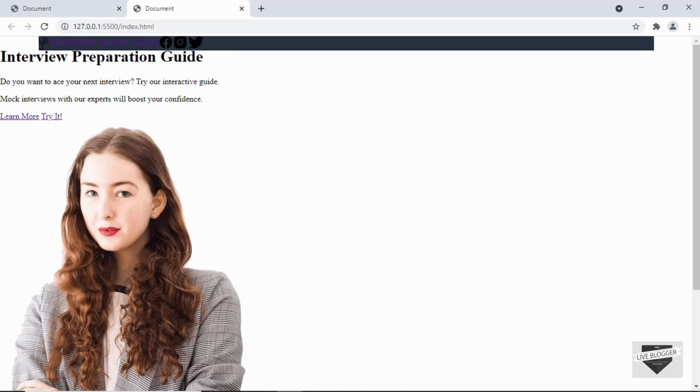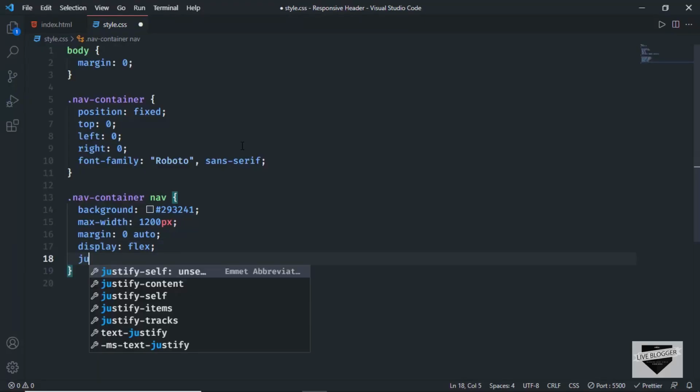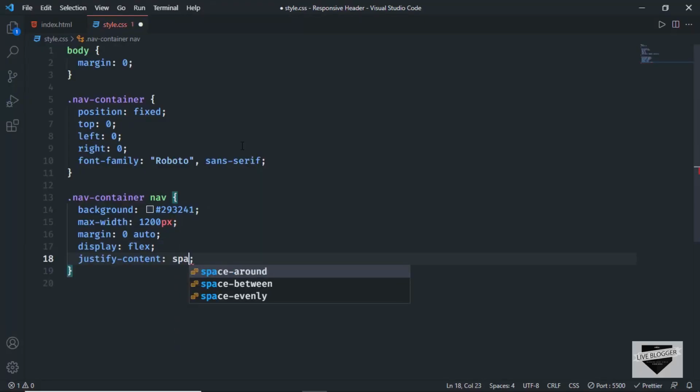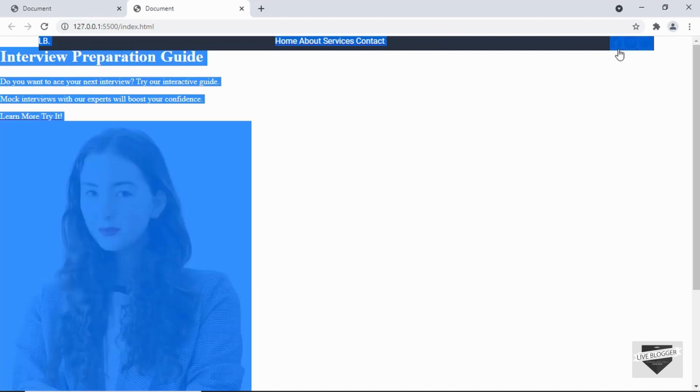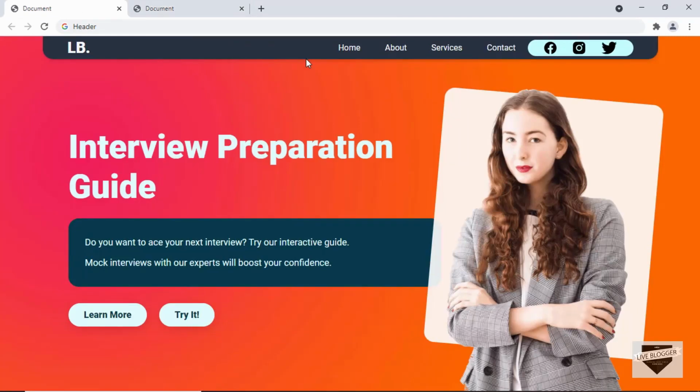Now we want the logo to be on the extreme left and all these elements to be on this right corner. So for that we can use a property called justify-content and set it to space-between. And now we can see we have the logo over here at the left and we have the menu items at the center. And then we have the icons at the right corner. But we want these menu items and also these icons to be together at the right. So here we can see in our design we have all of them at the right corner.